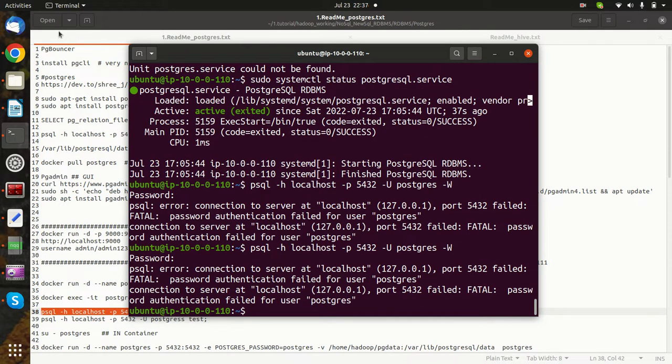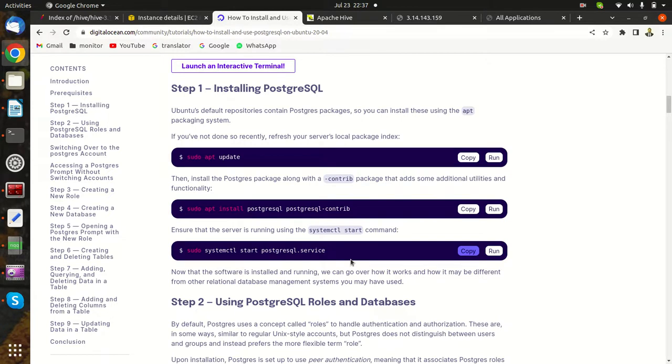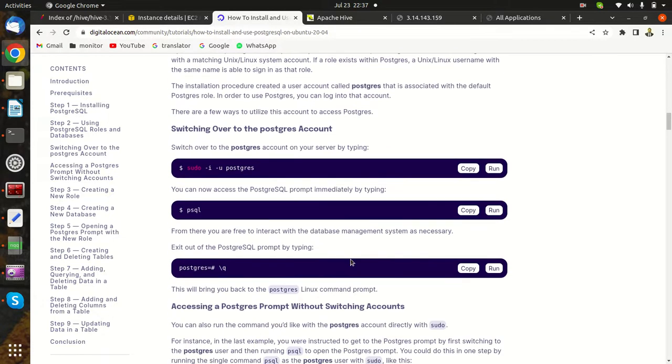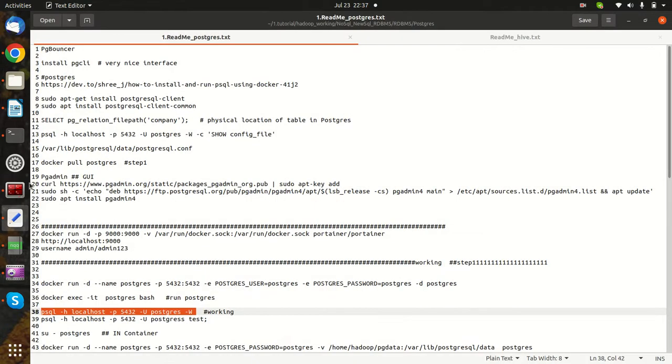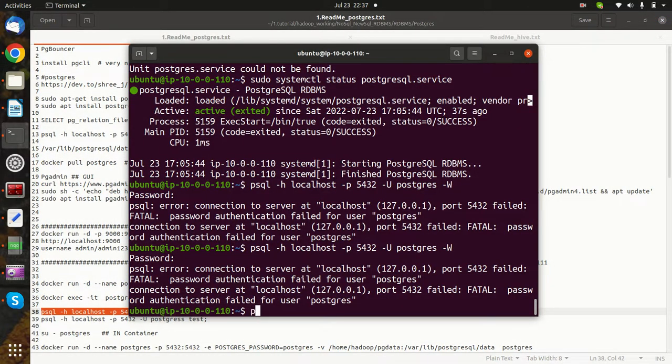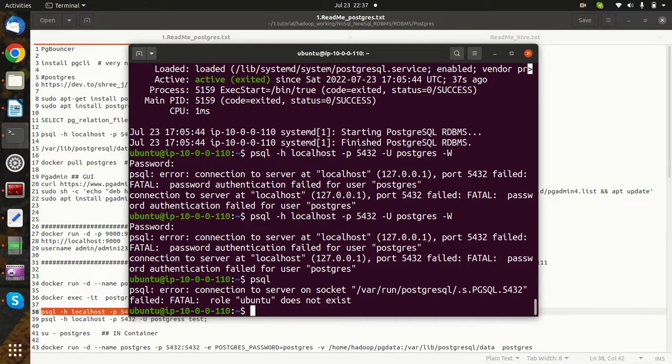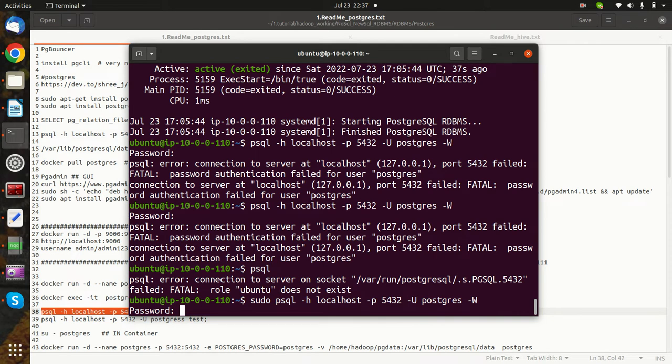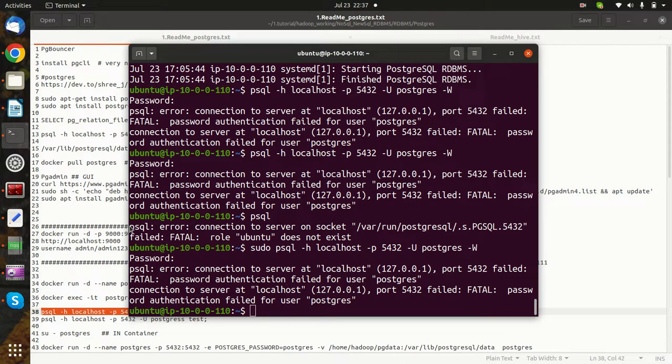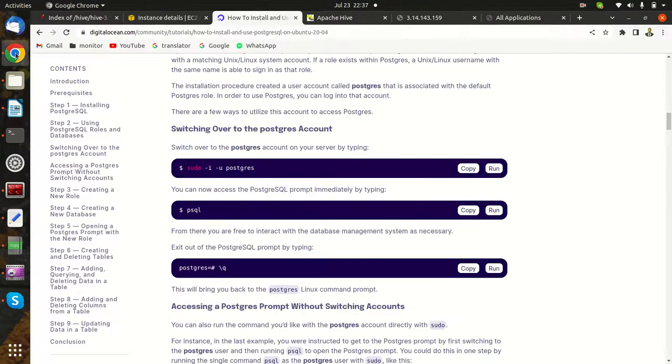So what is the password by default? Only psql. Okay, let me complete this one.